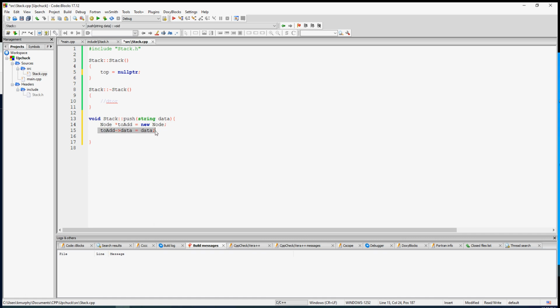The next thing I want to do is determine if there's nothing in my stack. So I'm going to do an if statement, and I'm going to say if top equals null pointer. That means there is nothing in my stack. Empty stack. All right, we'll comment there. If it is, then I want to set top to point to my to add variable. So now top is equal to to add. It's basically saying top is pointing to my node.